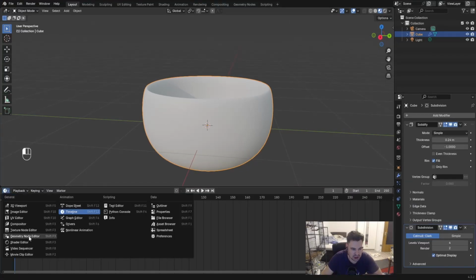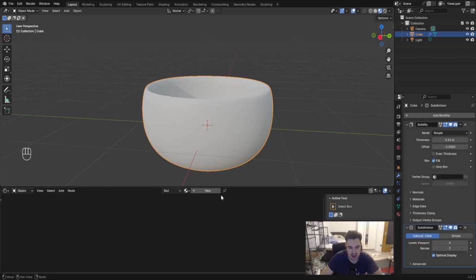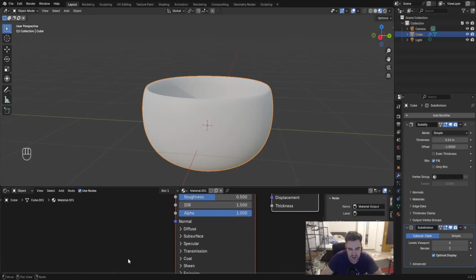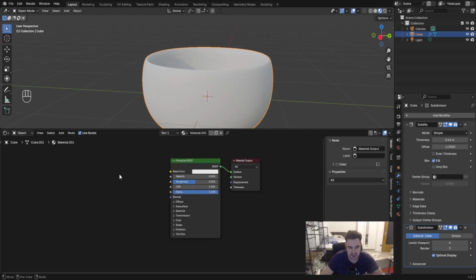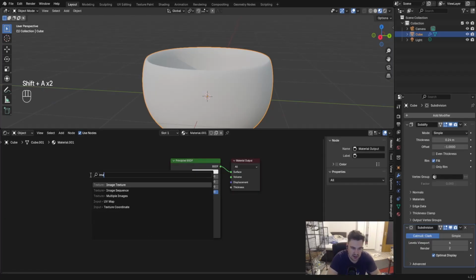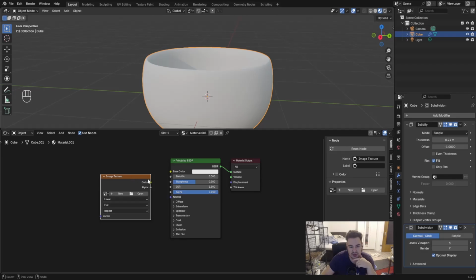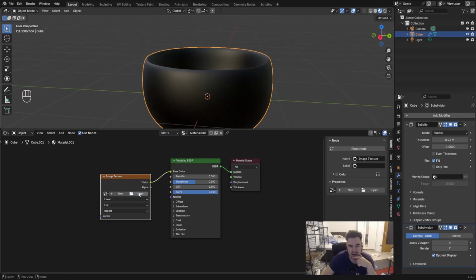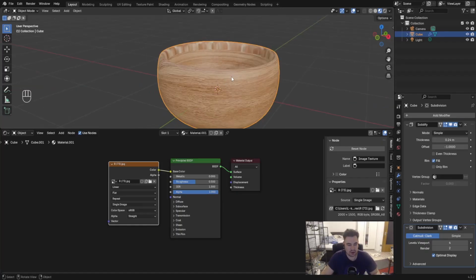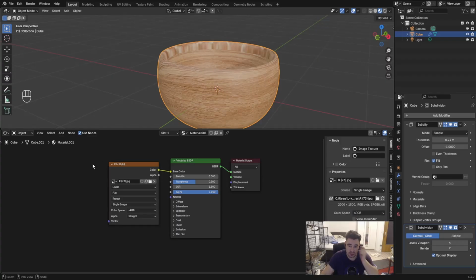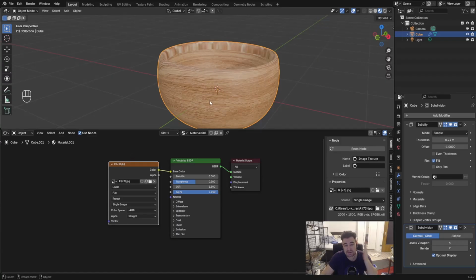So we're just gonna change this one to shader editor, and we're gonna make a new one. Scroll in a bit here, and we're gonna add an image texture, which of course we're gonna plug into the base color. And now we're just gonna open and select our downloaded texture. There we go, and here I have it wooden textured, but of course it's not really looking good, so we're just gonna change that.